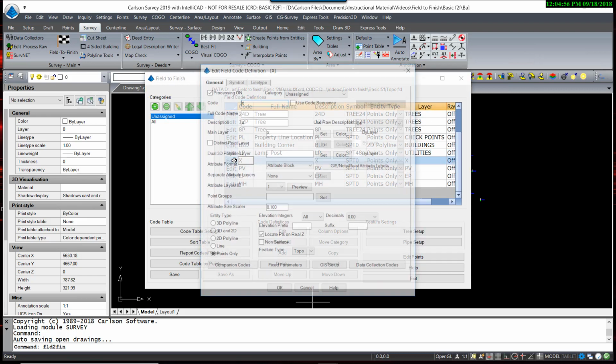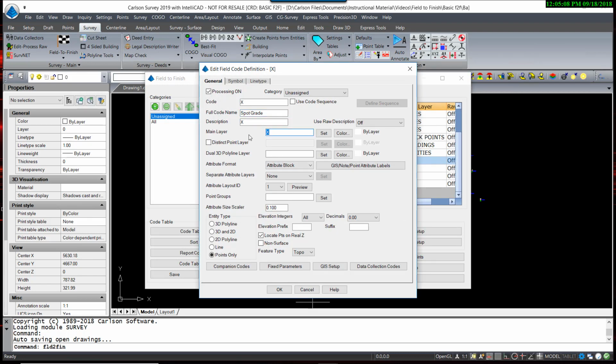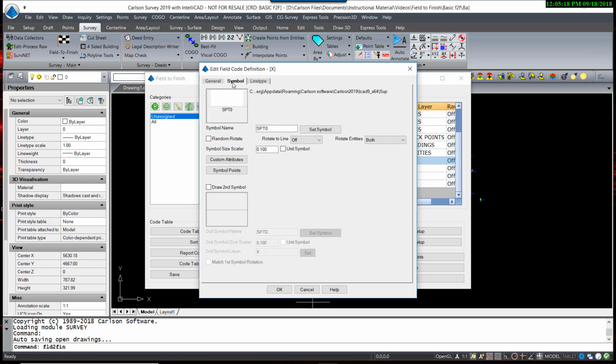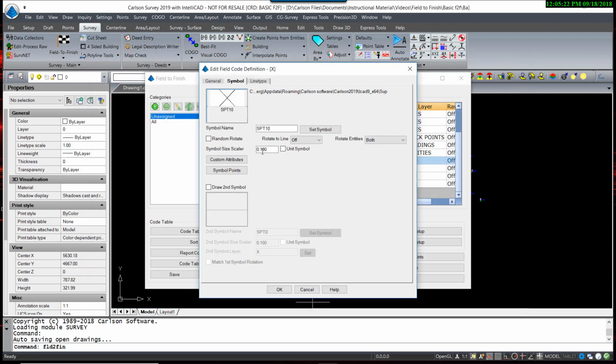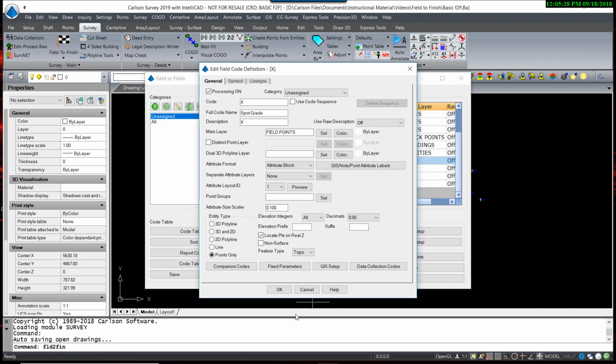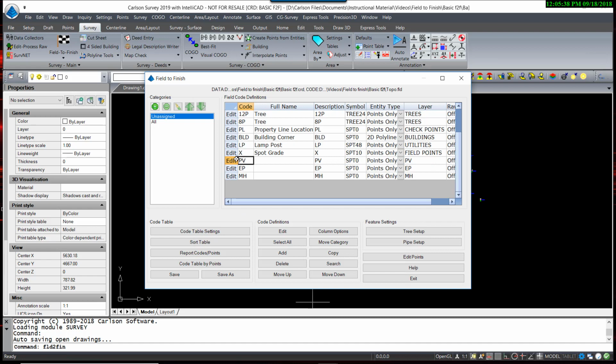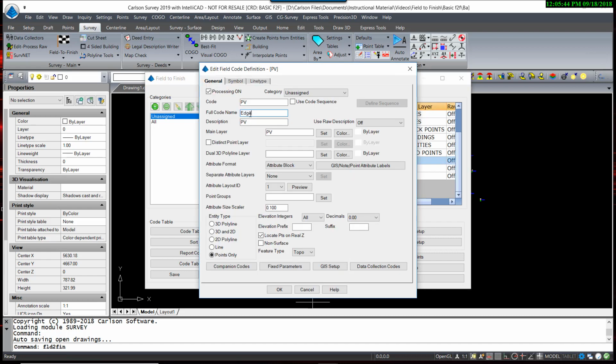The X shot is a spot grade. This will be on a layer called field points, and we're going to give it a symbol, an X. Make that symbol 0.05 to make it smaller. The PV is the private drive pavement shot. I'm going to put this on a layer called pavement.